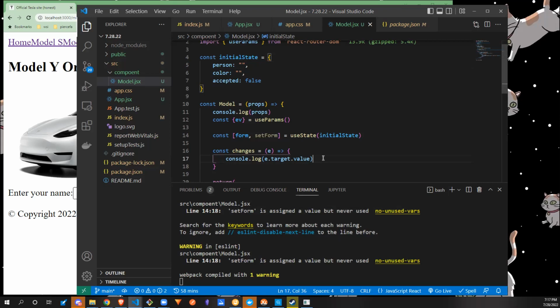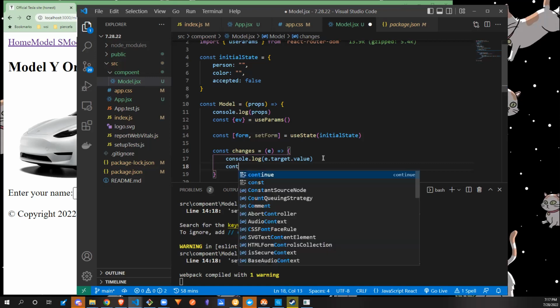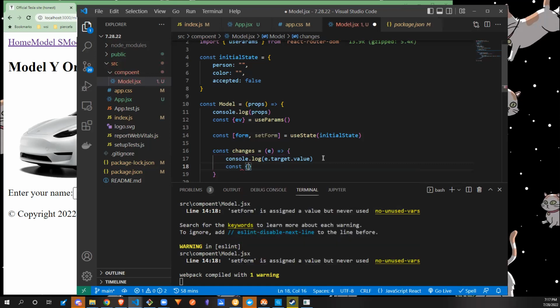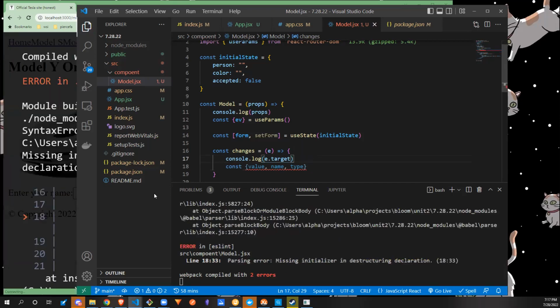So I'm kind of interested in three things here, and there's a reason for it. So what I might do is destructure this a little bit. I might want a value, a name, and a type, right? So when we're console logging out e.target, oh, sorry.